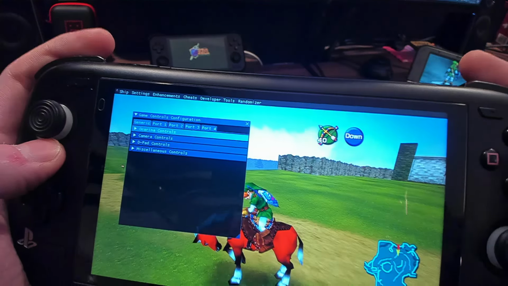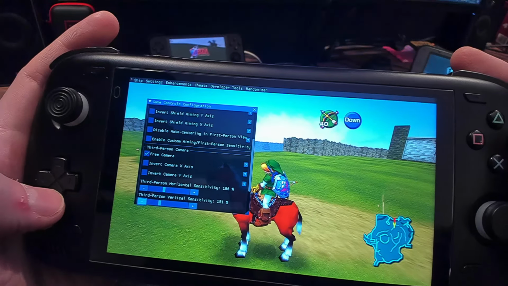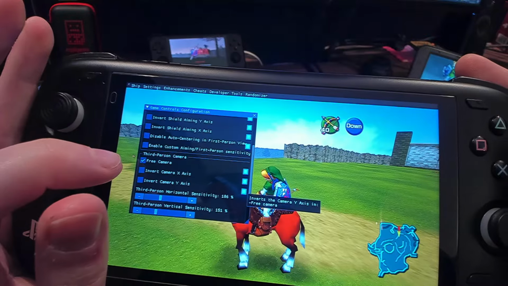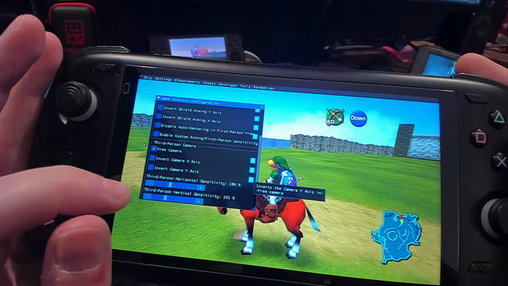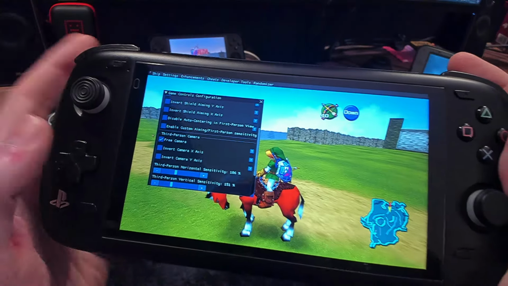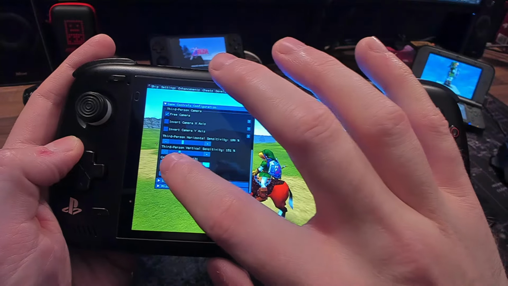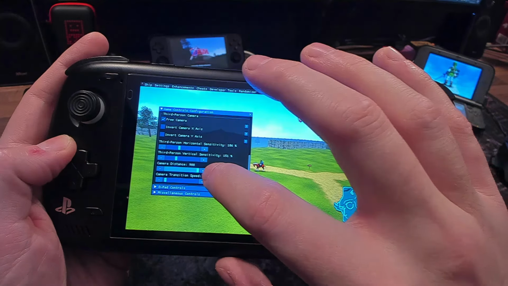Going over to additional controls now. There's loads of different options in here, but if we go to camera controls and scroll down, there is a tick box here for free camera. So free camera is going to allow us to use the camera like Majora's Mask, the 3DS version, for example. As long as you map the right stick the way you should, then the right stick will now become the free cam. We can mess with some other camera options as well.